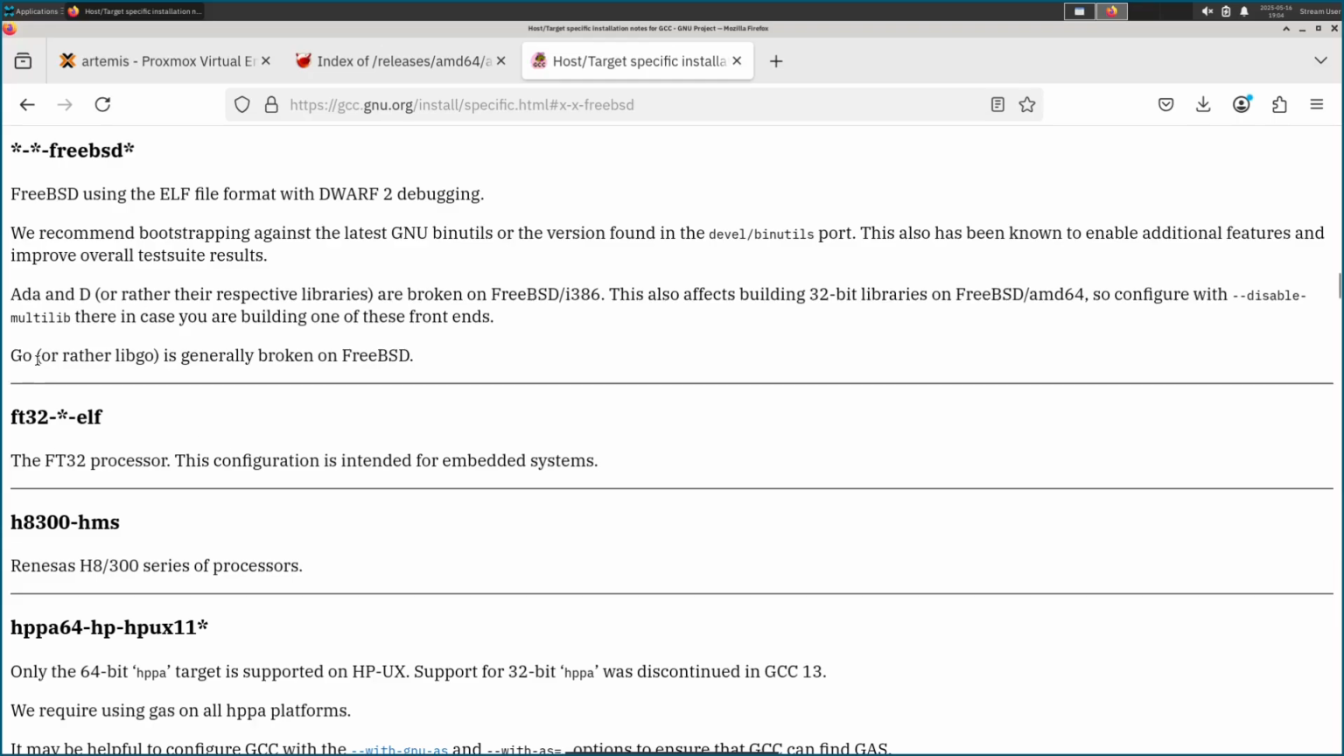And then they're saying libgo is generally broken on FreeBSD. That's fine. The actual native Go tools have good support for FreeBSD, so you wouldn't really ever use GCC Go. It's well behind, and it doesn't have the magical tool chain that the native Go tool chain has. Okay, so yeah, we will use binutils.